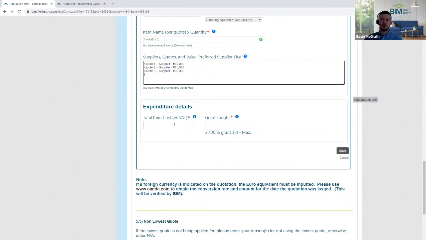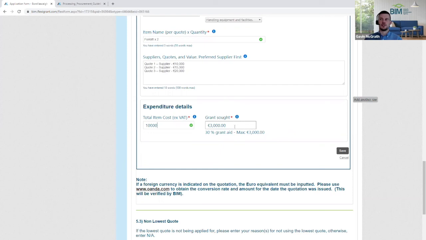Enter the total item cost, excluding VAT, here. The grant sought box will automatically calculate. For the purpose of the expenditure details box, include only the total item cost of the preferred supplier. Note, you will need to repeat this process for each expenditure item for which grant aid is sought. You can do this by clicking Add Another Row. Click Save to complete the line entry.